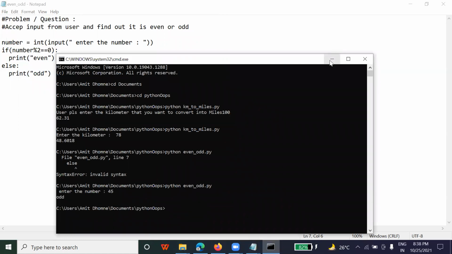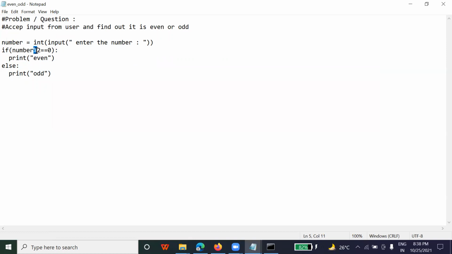Now, what is the reason? The percent symbol is here, and the output is odd. This is called the mod operator. Mod operator will give you what? The remainder. When you divide any number, whatever remainder you get, this operator will give it. So it gives the remainder of division. Now, suppose here, when I divide 45 by 2, how much remainder will you get?